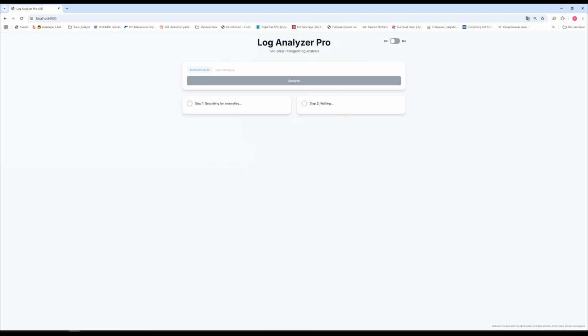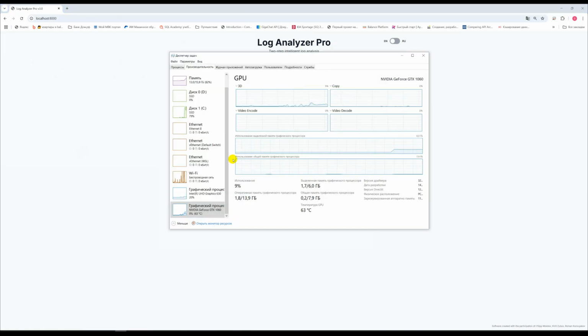Let's look at the graphs in the task manager. As you can see, the GeForce 1060 video card is under a slight load, using about 1.7 GB of GPU RAM, but the system RAM is heavily loaded, going from 8 GB in idle mode to almost 16 GB under the load of our model. Now let's wait for the results and see what we get.